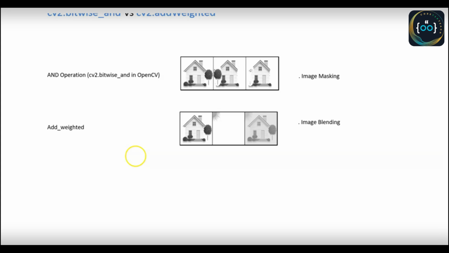In the case of cv2.addWeighted, this function performs a weighted sum of the two input images. This operation is also performed on every corresponding pair of pixels in the two images. The weights determine how much each image contributes to the resulting image. You can also add a scalar value to every pixel after the sum. This is commonly used for blending or merging images.